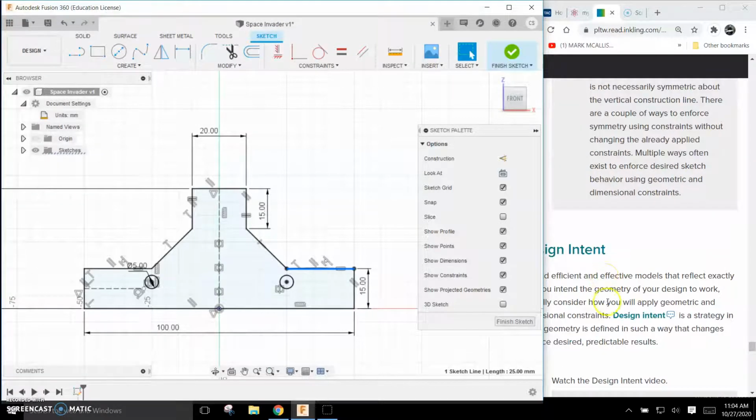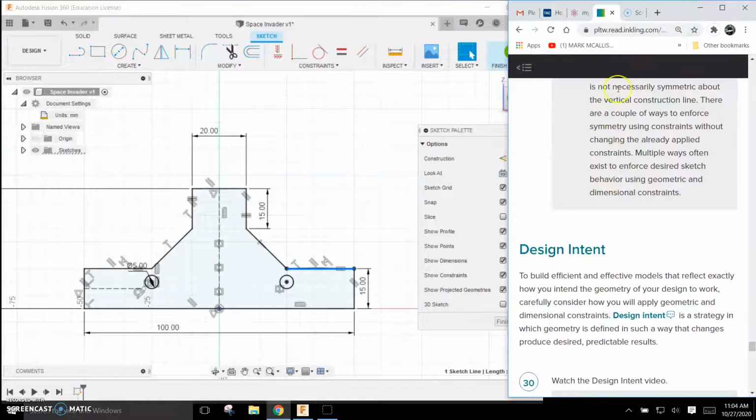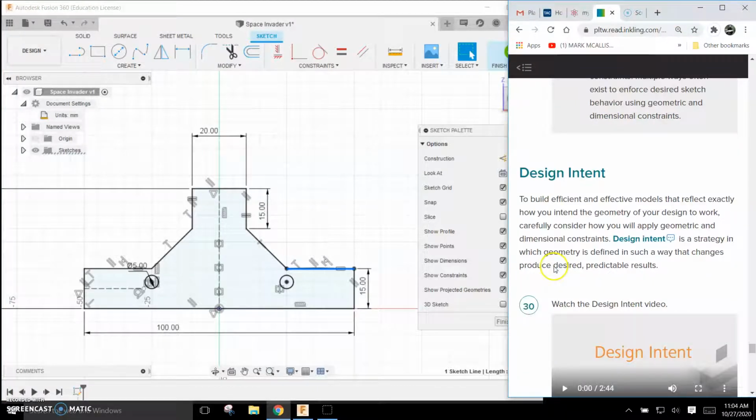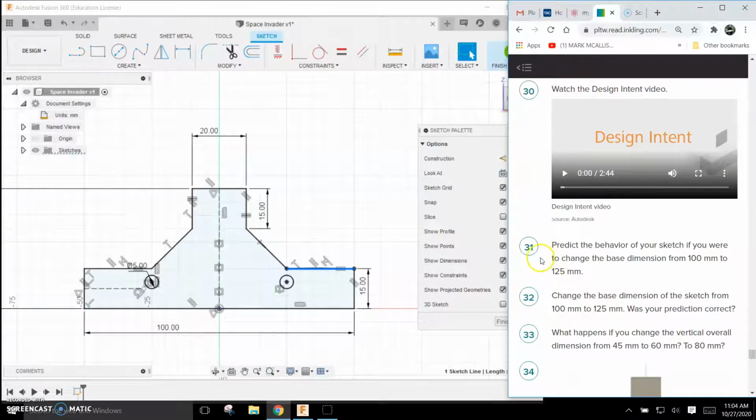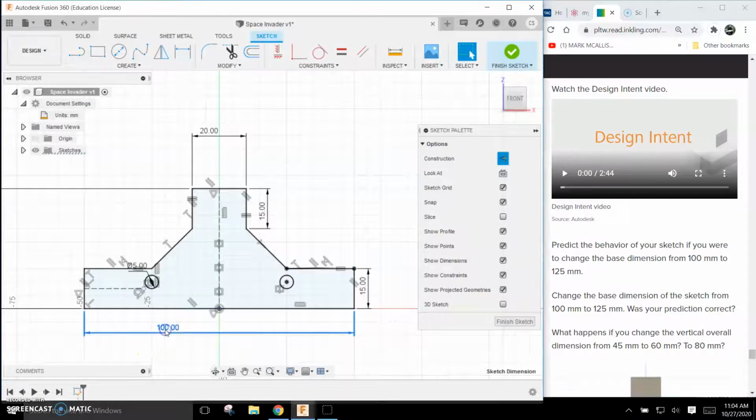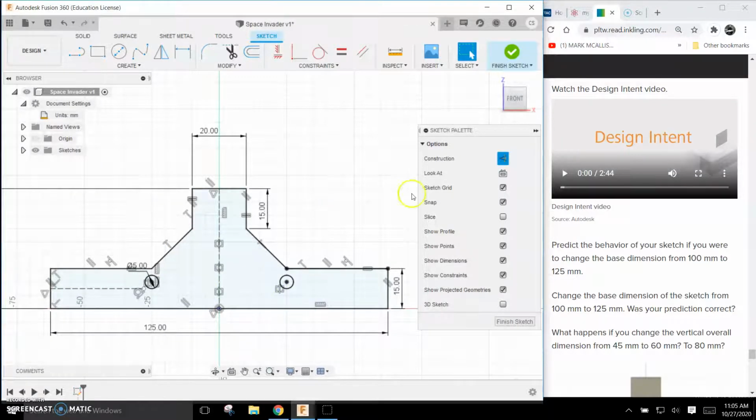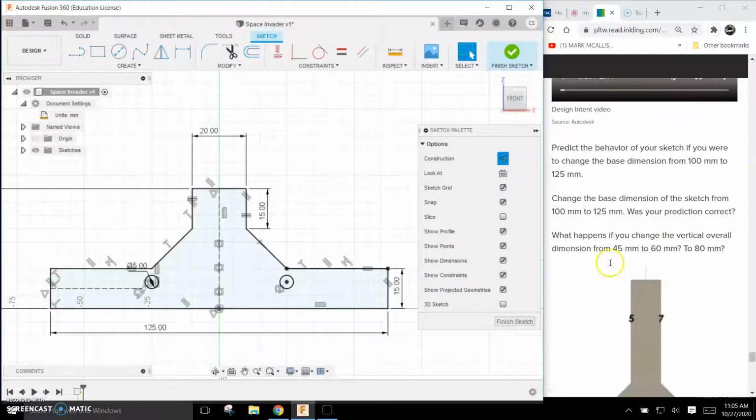Design intent. That's going to be a large thing. So it wants me to know, what if I change this from 100 to 125? I would certainly watch this video. You should click on that. None of the vertical elements will change. Really, just the bottom base will change if I change this, I believe. Yes, that's correct. So I was correct.